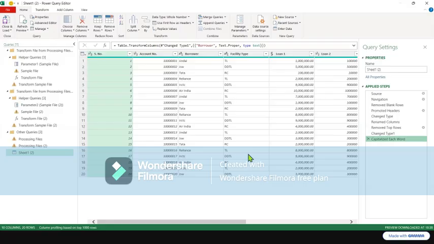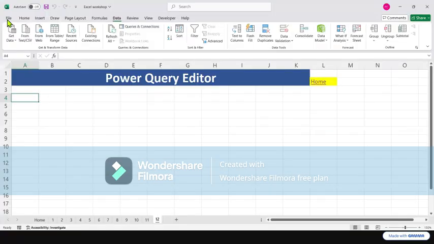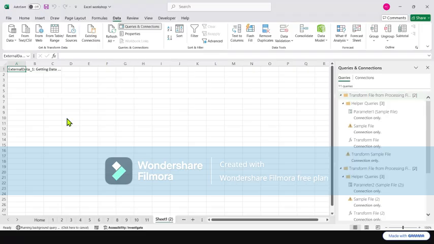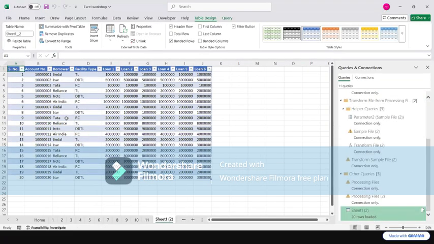As of now, let's say this data is ready to load into our Excel. How can we load it? We'll simply go to Close and Load. Once we click on it, just wait for a few seconds. Yeah, so our data is loaded here.